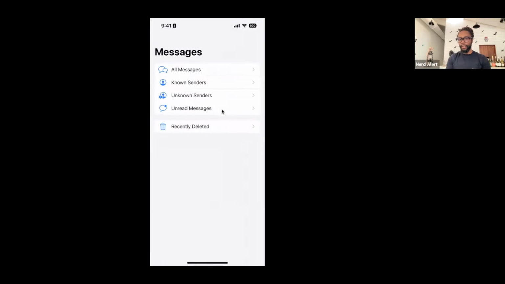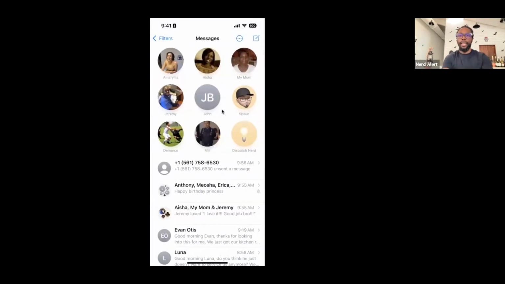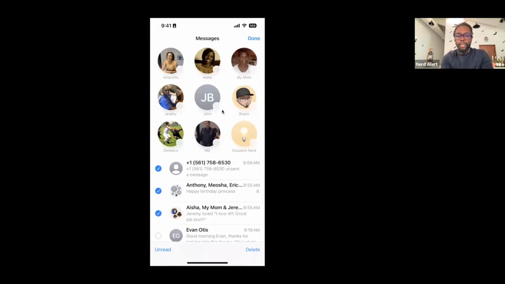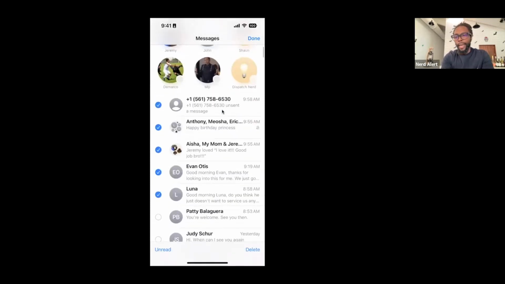With that, let's go back into here. At the very top, I am going to tap on the three dots here, the ellipses. You have select messages, which will allow me to select certain messages, and then I can delete them all if you don't want those messages in there. I'm not going to do that.